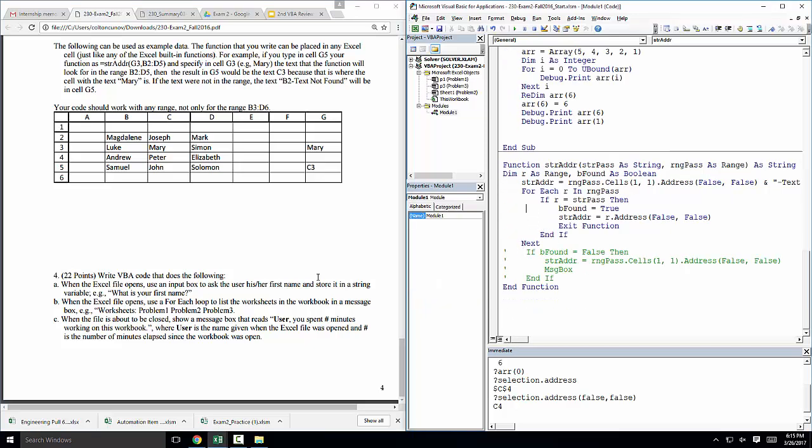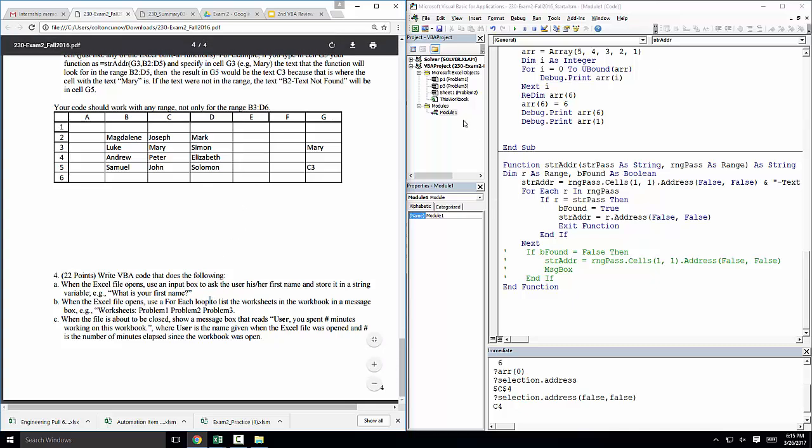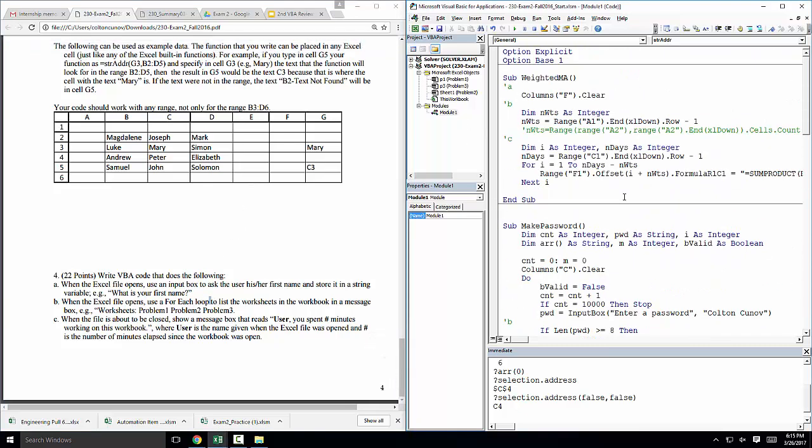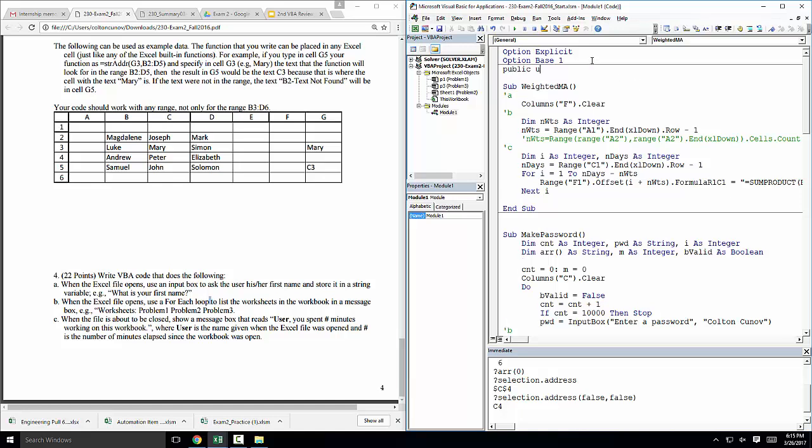All right. So event handlers are definitely going to pop up. That should be pretty easy points. So when an Excel file opens, use an input box to ask for the name of the person stored in a string variable. So if we do something right when the Excel file opens and we want to store something in a variable, we're not using it right then, we want to use it later. So that we know is a public variable. So we'll say public user as string.